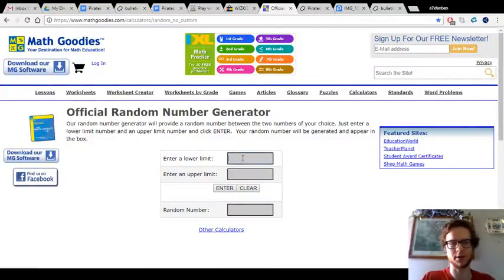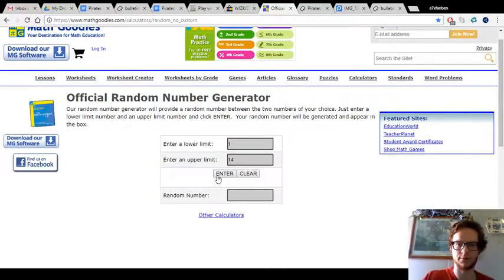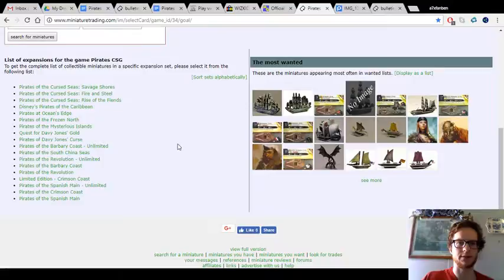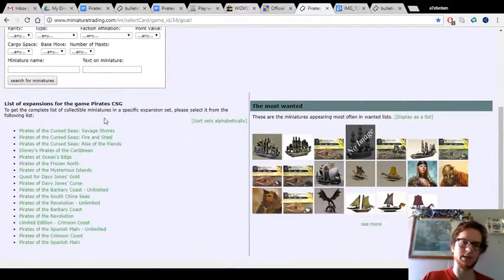So next we get to the card of the day, which is always fun. So I'll enter 1 through 14 for the set number, hit enter. Number 13, so that's Savage Shores, and I'm going to 14 because I'm including Return to Savage Shores, as I said before.